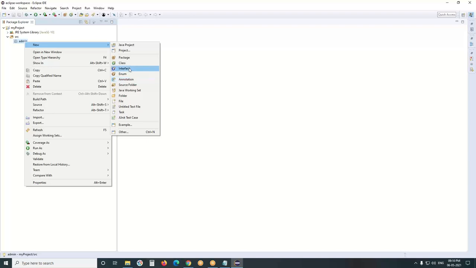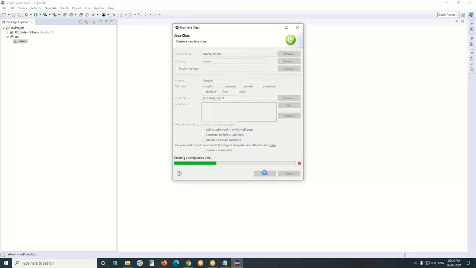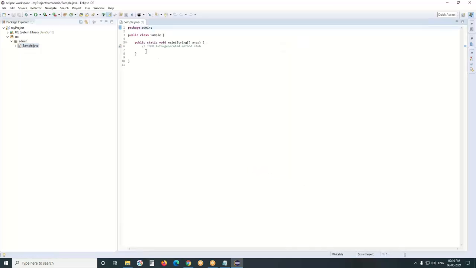Okay. Class. Suppose class name is Sample. Check this option, main method. Then it will generate the main method. Otherwise, you can type the main method. While creating a Java class, if you select this option, it will generate the main method. What is the purpose of the main method? That we will discuss in the programming syntax chapter, the next program structure chapter. Finish. Okay.